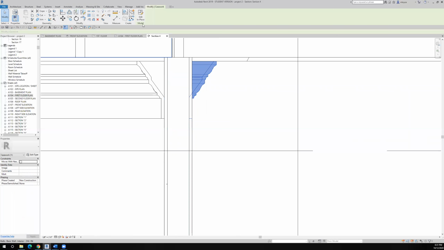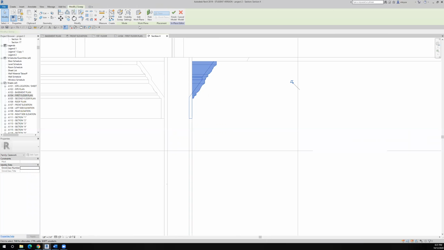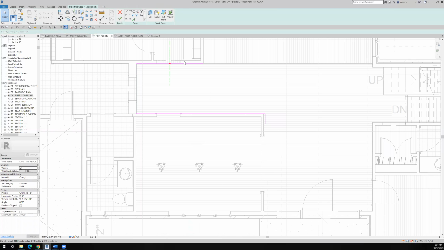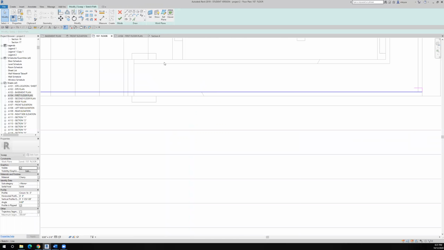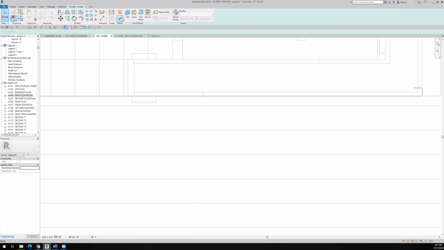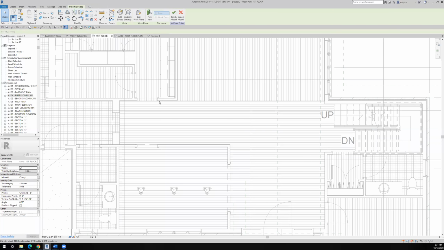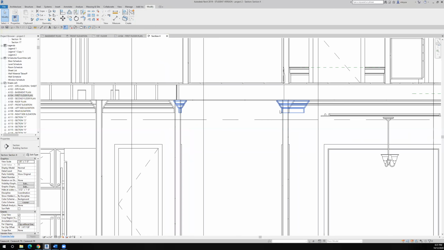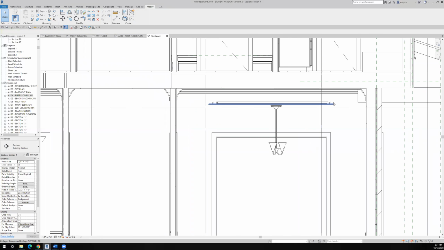So we'll do the same thing: edit in place, edit the sweep, sketch the path, go back to the first floor, and take a look at this path. And I can see that I need to align it with the outside face of the gypsum board and say okay, and then say okay. Okay, so we cleaned up those two things. Let's go back and take a quick look at it. Yeah, that looks good now.